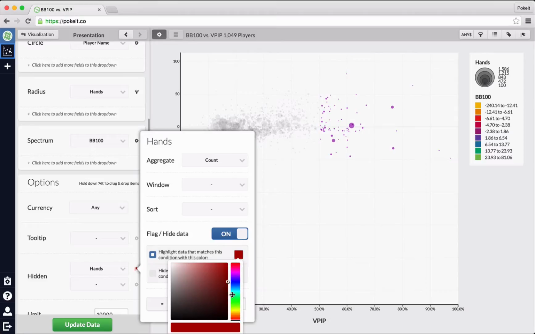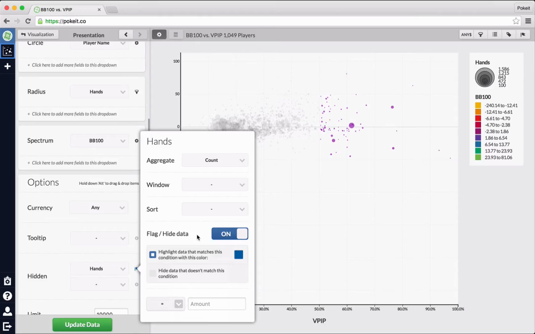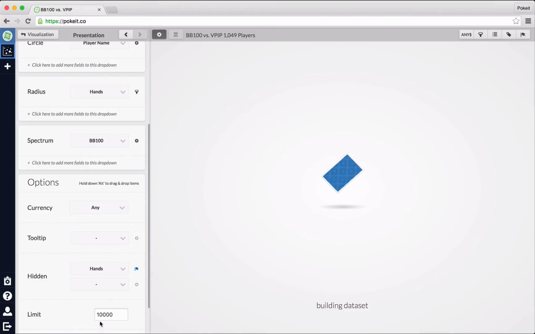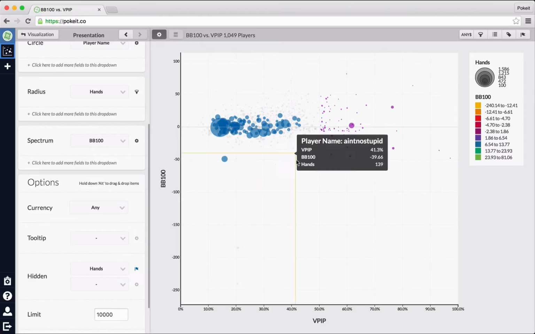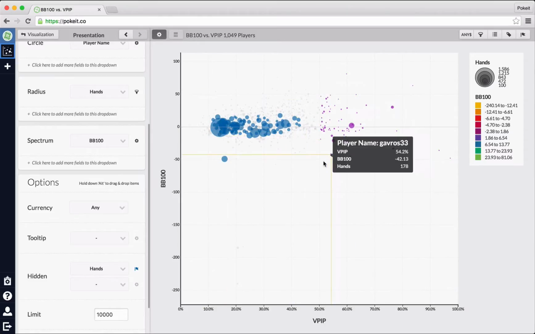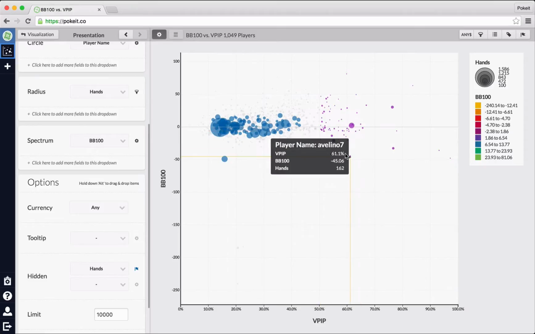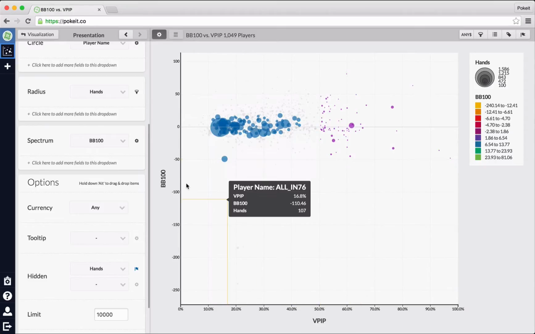I'm going to make this one a nice blue, and I'm going to set it to people with more than 250 hands. How about that? Now I'm going to click Update Data since I have a new field. Great. And now I've got 2 flags being shown on the visualization: the purple one for VPIP and a blue one for players with more than 250 hands.